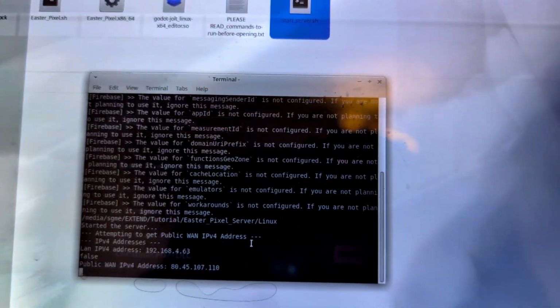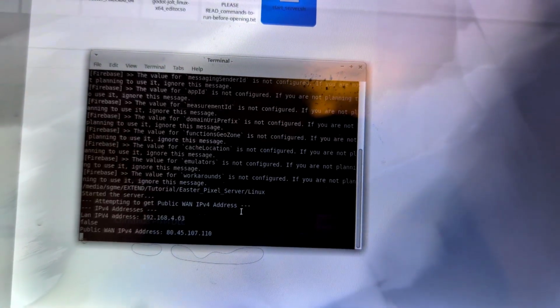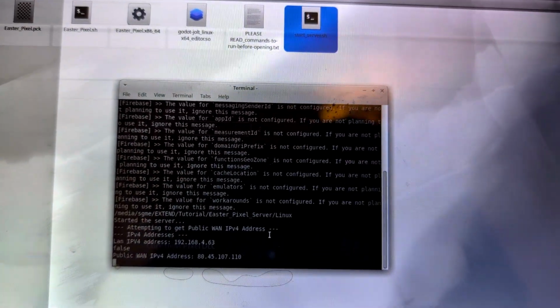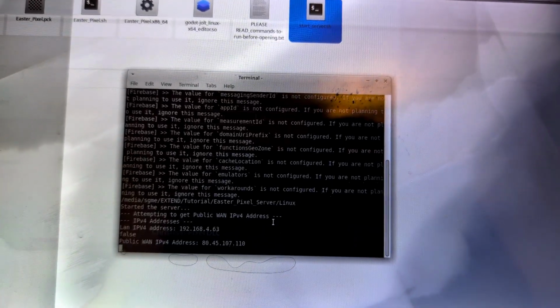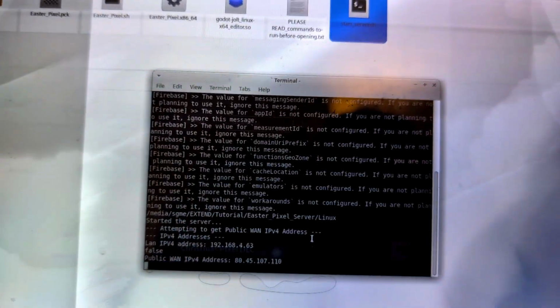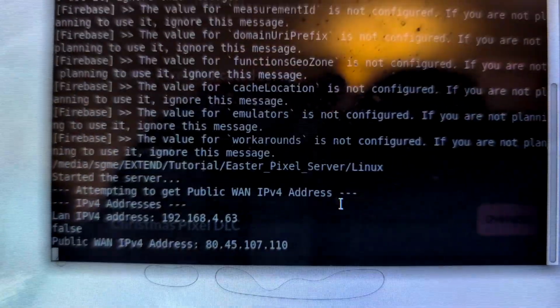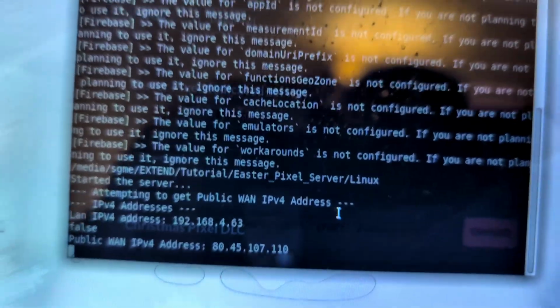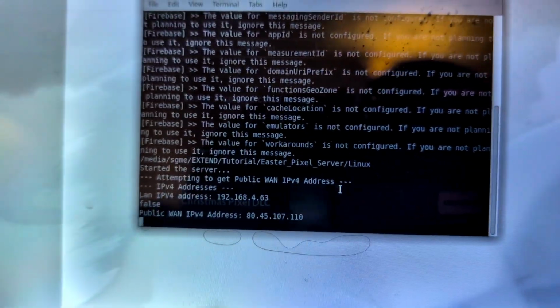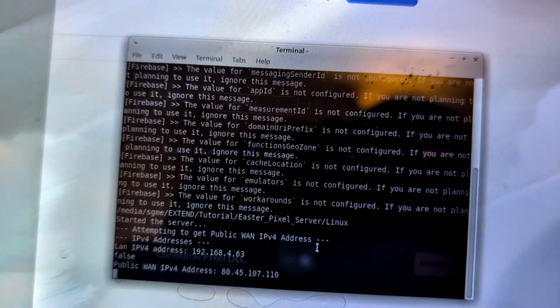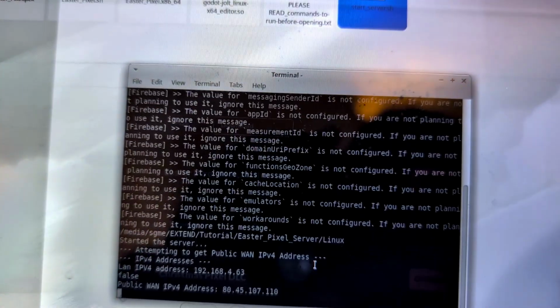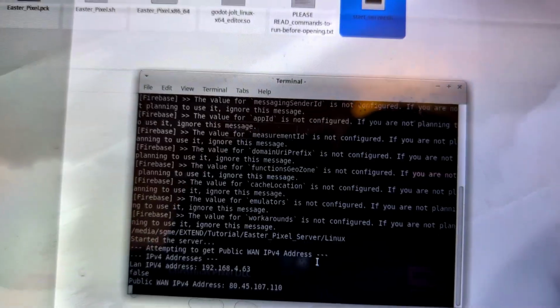Now, to join it, the port for Easter Pixel is 15780, and for Christmas Pixel, it's 50170, like the IPv4 address. So the LAN IPv4 address is for devices in the same network, and the public WAN IPv4 address is for the devices outside of your local network.